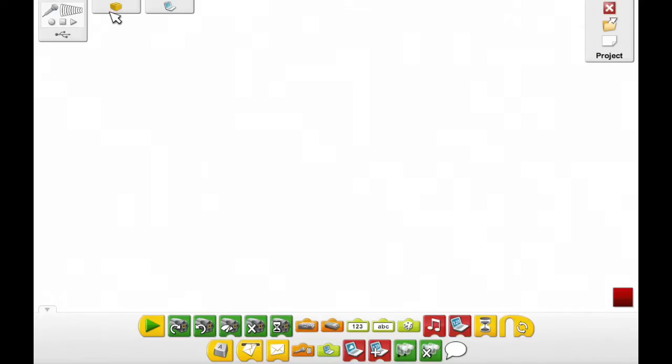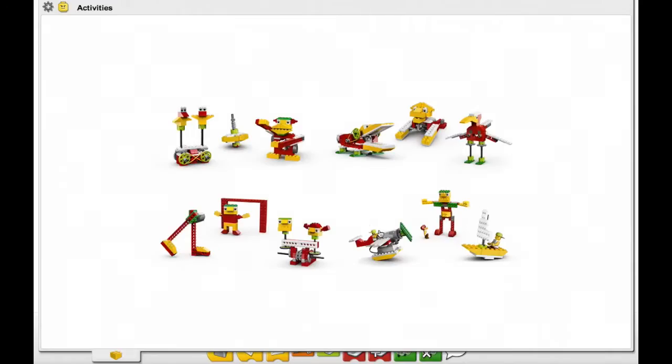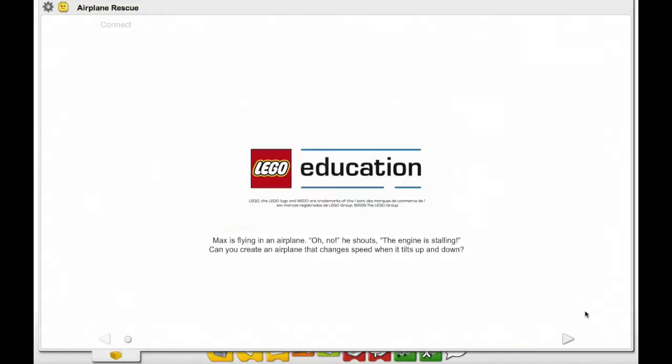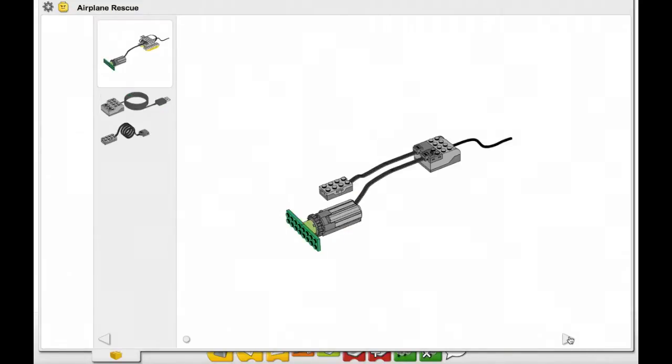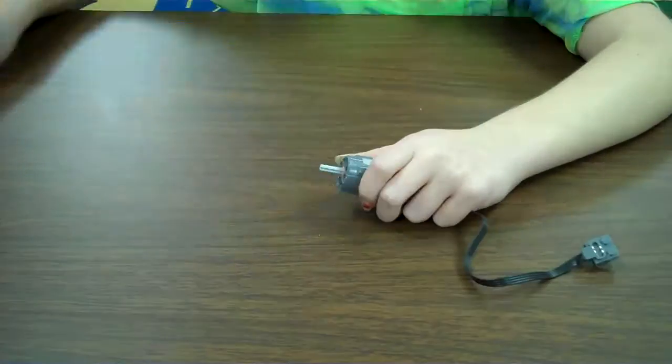If you aren't here for our last tutorial, when you open the WeDo software, this is where you'll find the step-by-step building instructions. Choose the airplane model and watch the video if you want. Then follow the step-by-step directions on the screen by clicking on the forward or back buttons. So here's how you build it.